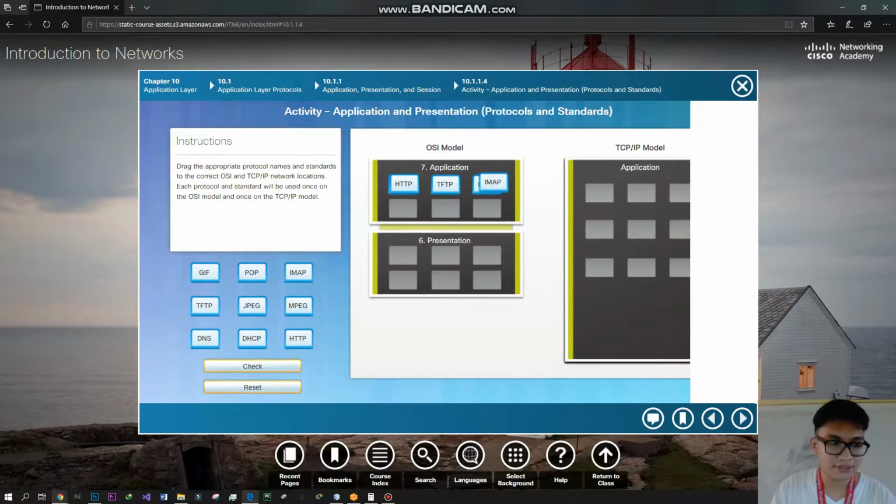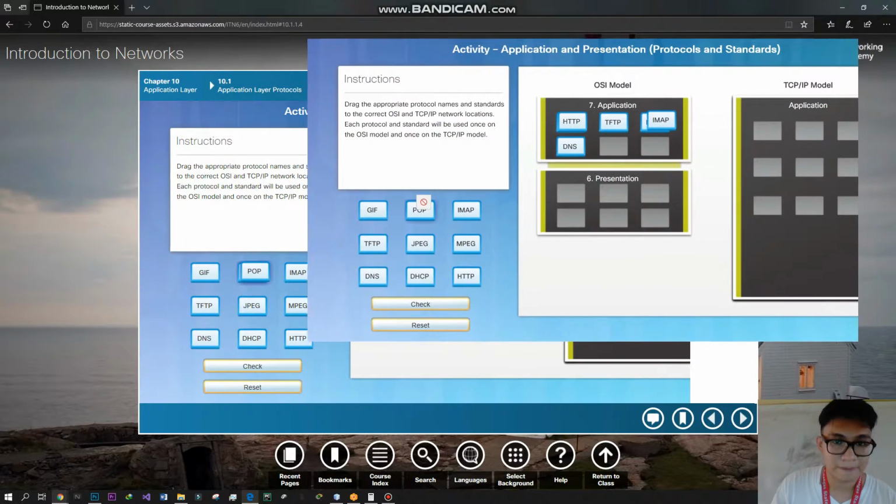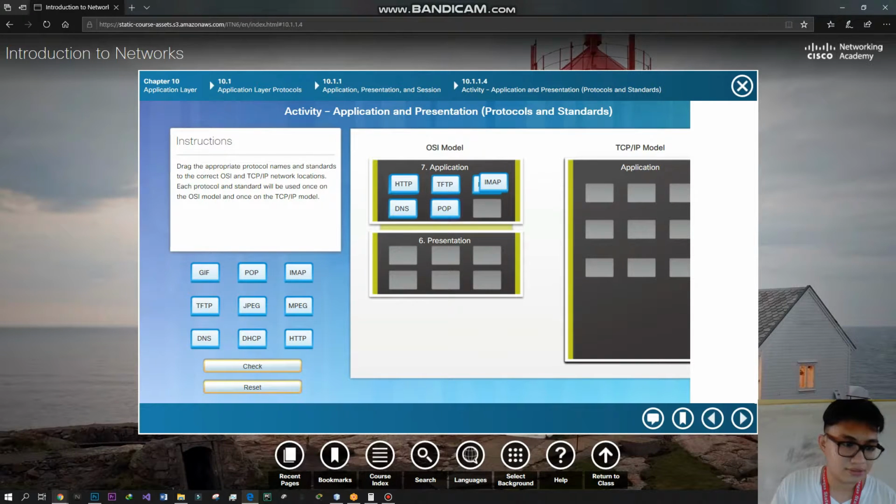The DNS, the domain name system. Also the FTP, or POP, the post office protocol. It also includes the SMTP, or simple mail transfer protocol, which is not included in the choices. And the last one for the application layer is the DHCP, also known as the dynamic host configuration protocol.